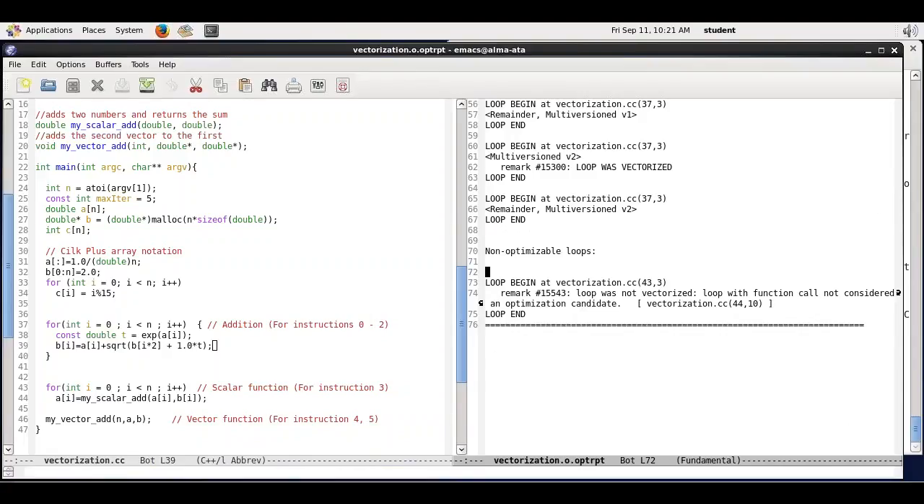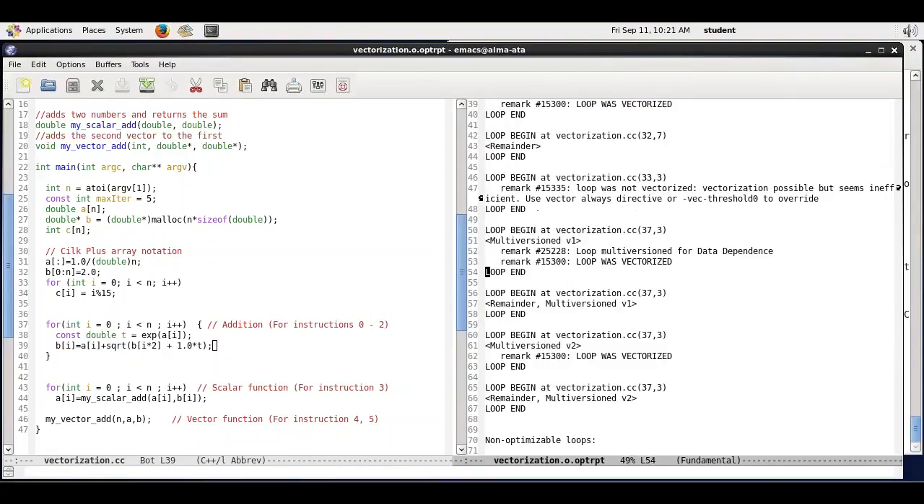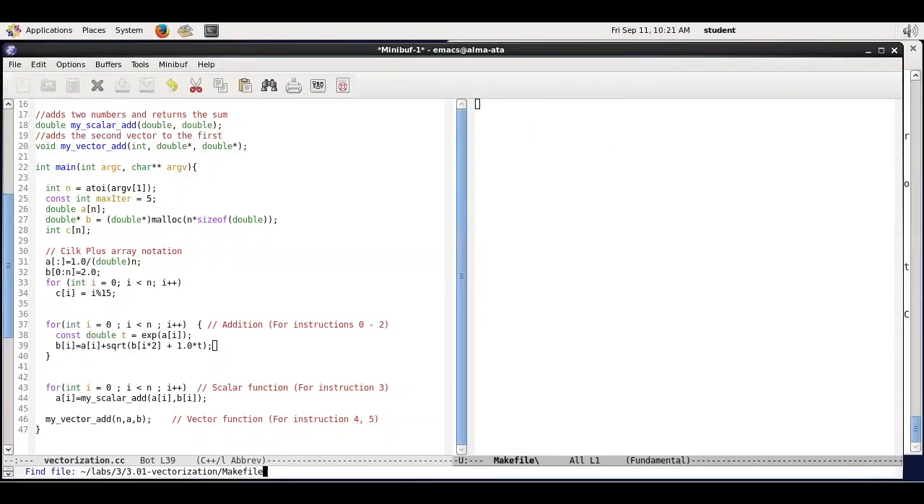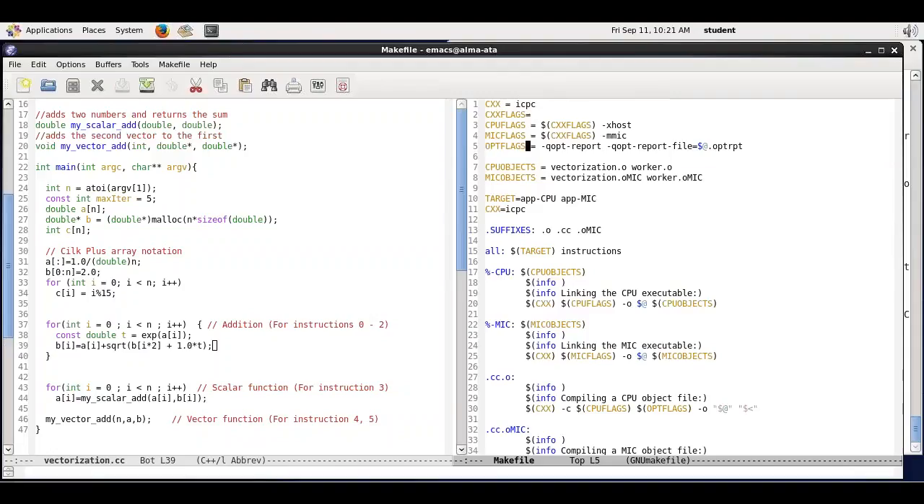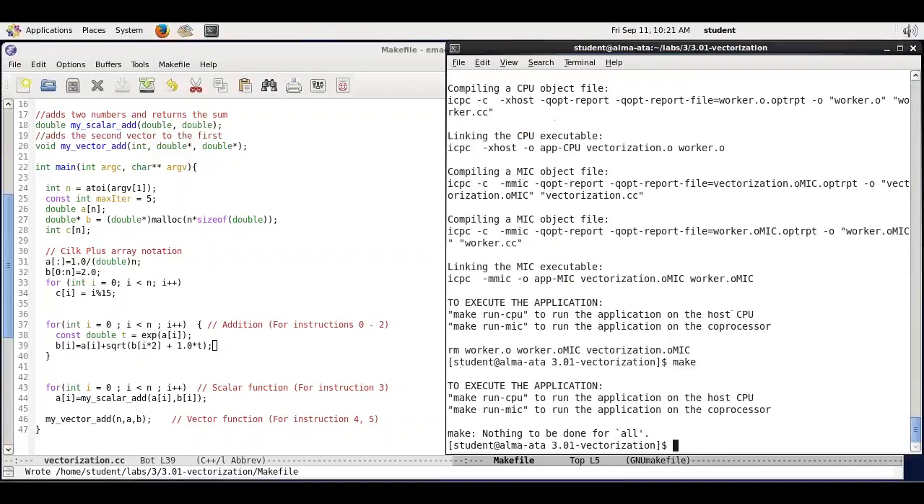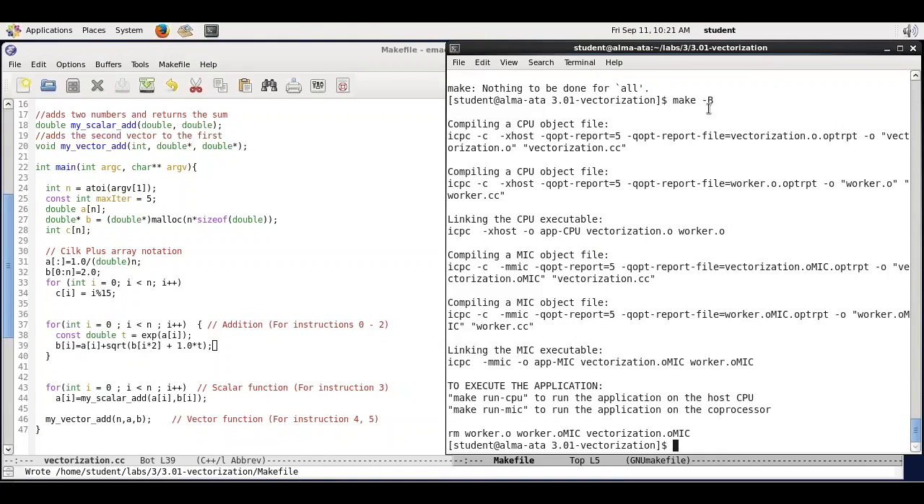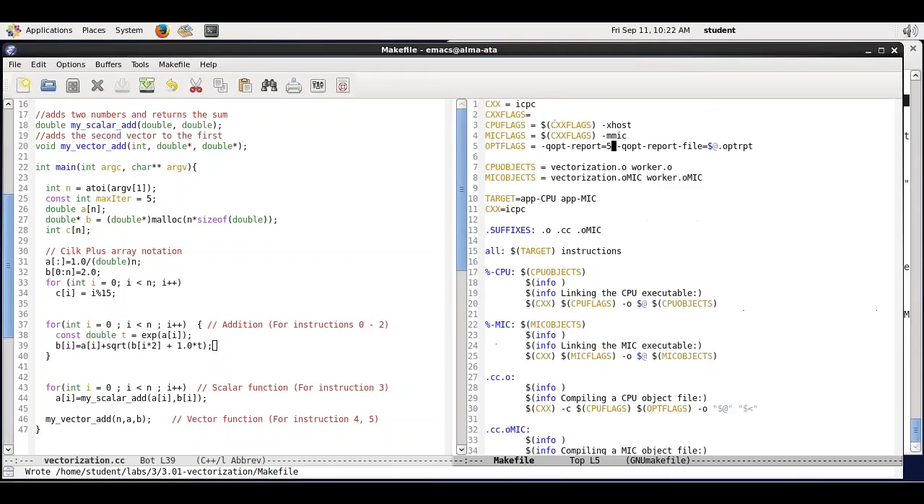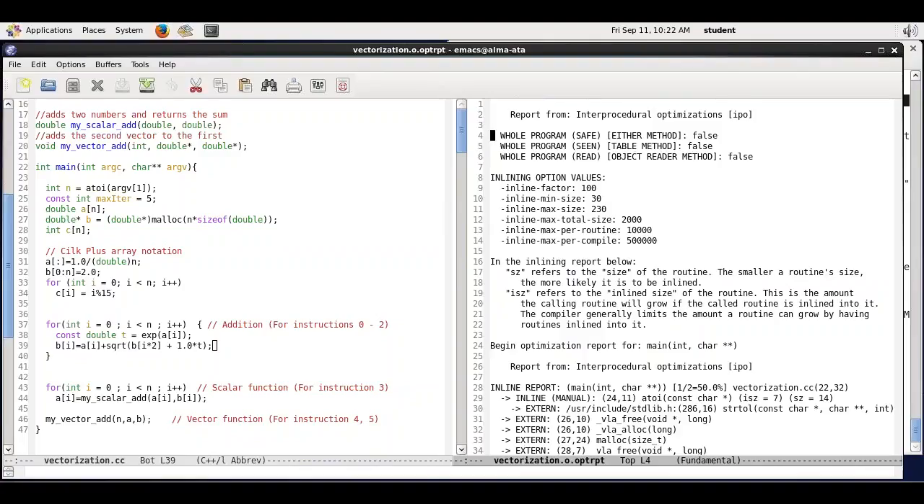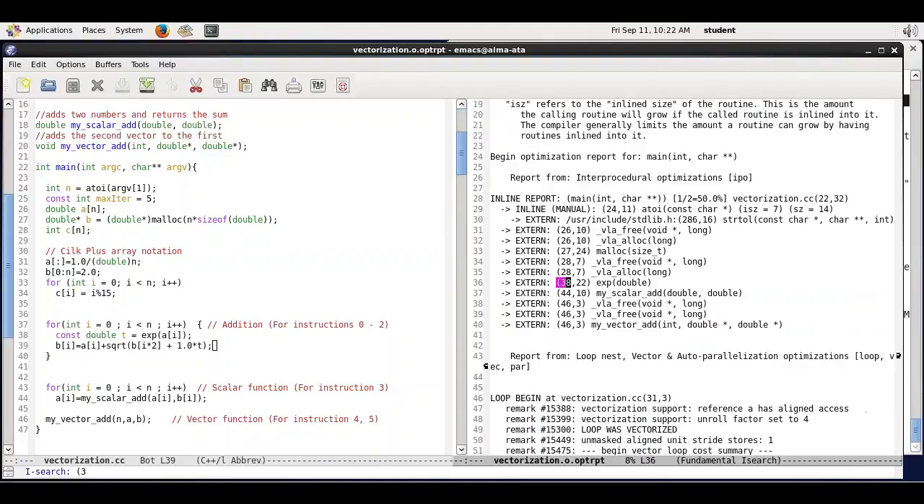Line 37, yes, loop was vectorized. And to see what is happening, I can edit my makefile. And in the makefile, I can set qopt-report equals 5 for the highest verbosity level. So I have to use make b to recompile because I didn't change the source code. And let me go back and search for line 37.